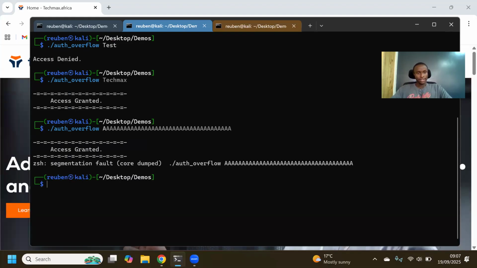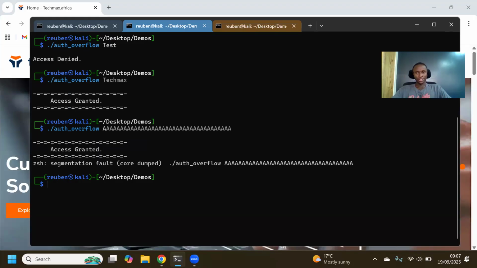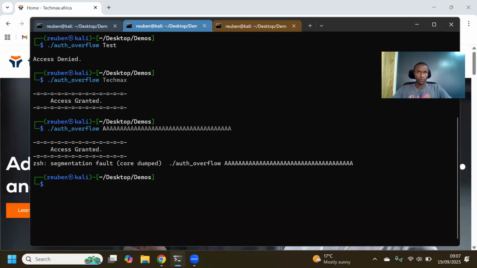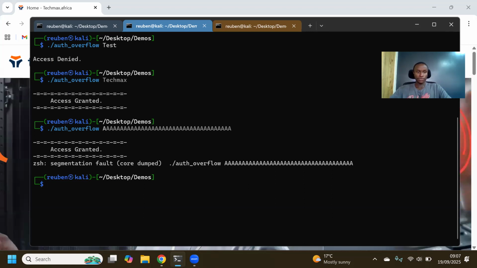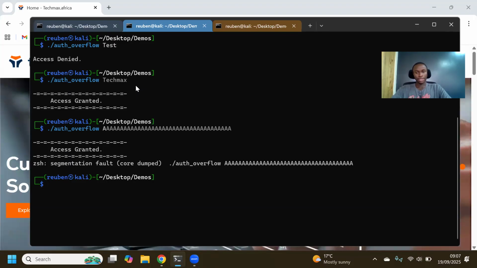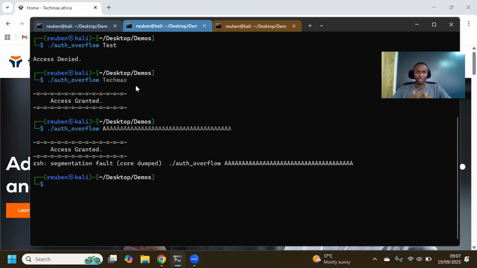Okay, it still gives a segmentation fault, but as you can see, we've been granted access into the system and the password is not checkmarks. So how does this occur? I'm sure many of you will have already noticed by now that there is a buffer overflow attack in this program and also programming logic. But let's take a look at the GDB. Let's take a look at the program using the GDB debugger to see what's going on under the hood.